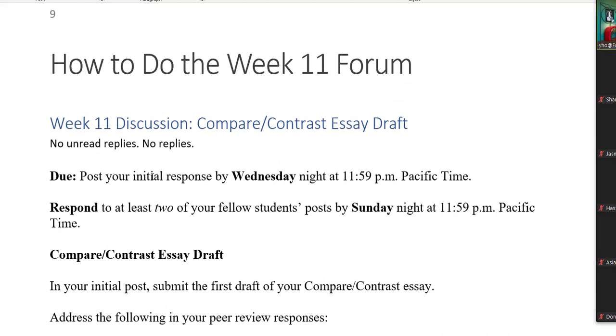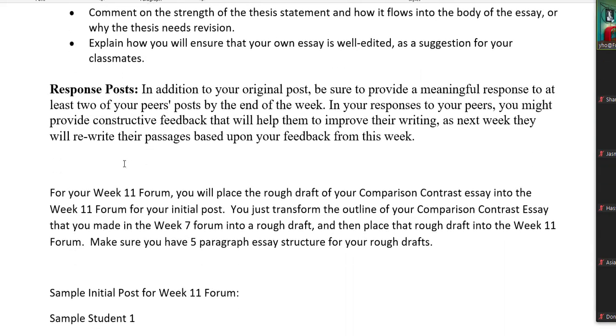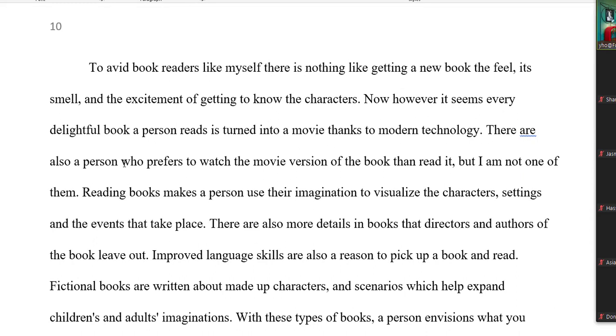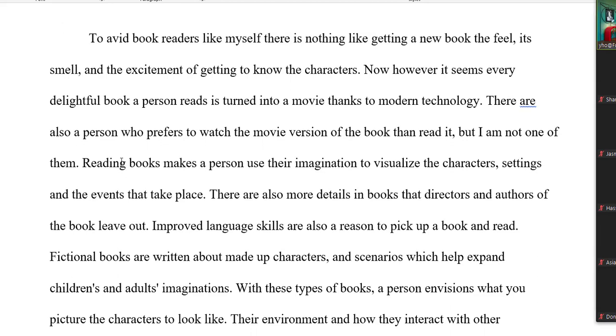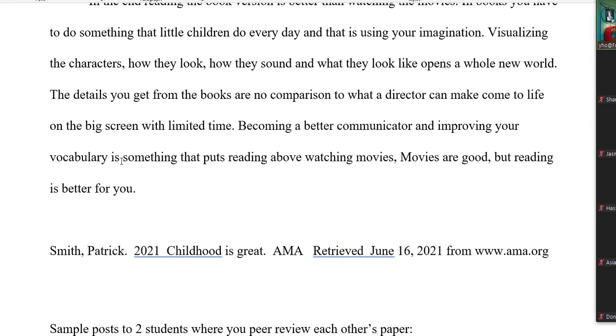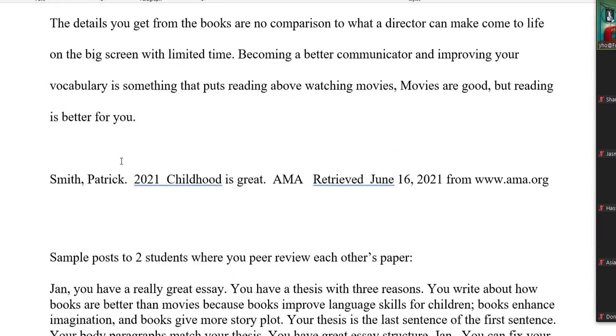And then for the week 11 forum, you're going back to week 7 and 8, the second essay, and you're going to post a rough draft to those essays. So here you have books versus movies. To avid book readers like myself, there's nothing like getting a new book, the feel, its smell, and the excitement of getting to know the characters in a book. Now, however, it seems every delightful book a person reads is turned into a movie thanks to modern technology. So here she wrote her, I'm not going to read the whole thing, but this is her rough draft, and that's what you're going to write for your week 11.